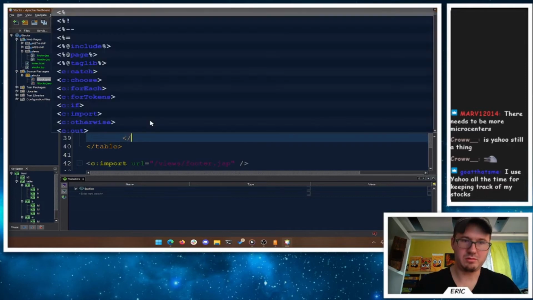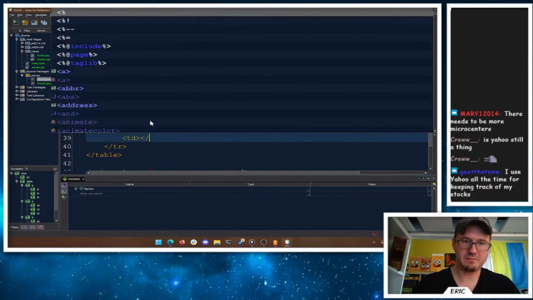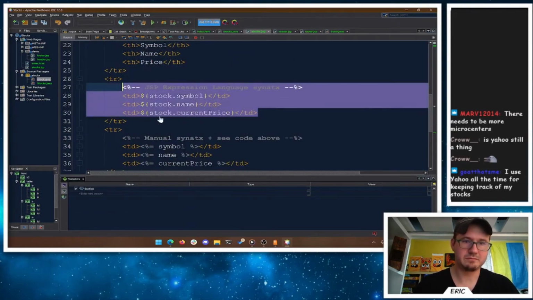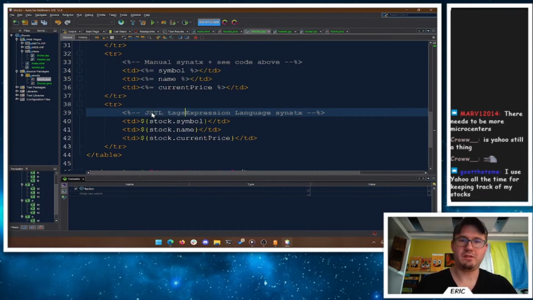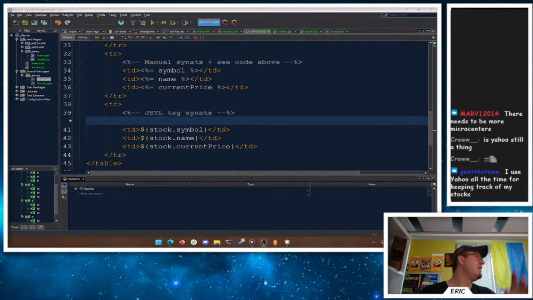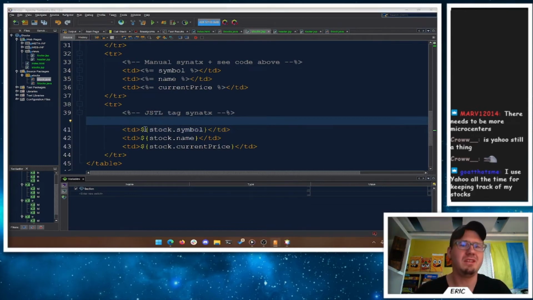And our table row. Okay, and then we'll have some table data. Let me just copy these three here. So we're going to do this with the JSTL tags, or tag syntax. Excuse me a second, I think I have to sneeze. All right, so for the JSTL tags, now they actually have a pretty cool syntax here, but it gets a little bit funny here.